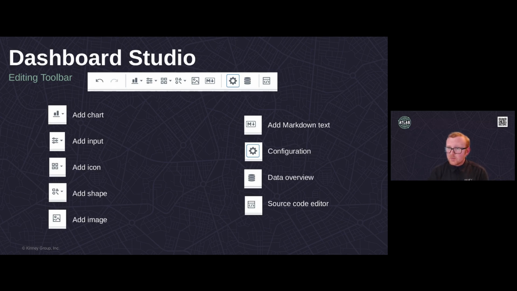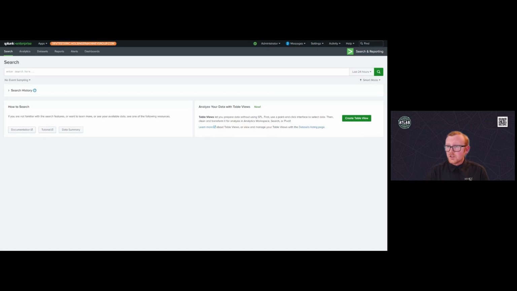And we're about to hop into a demo here. But just to show you real quick, this is the editing toolbar. You'll see this pretty much at all times when you're editing a dashboard in Dashboard Studio. It's where you're going to add your visualizations, inputs, icons, shapes, images, any markdown text, and configuration and data overview are going to be very important. And then you have the source code editor, which is a little bit more advanced, but we are going to work on some of that at the end of the presentation. But we can go ahead and jump over to my screen here.